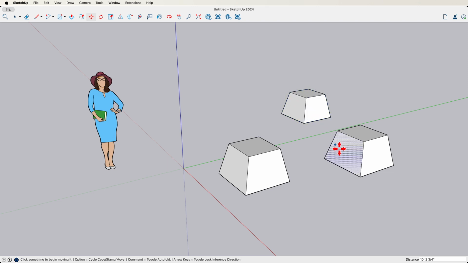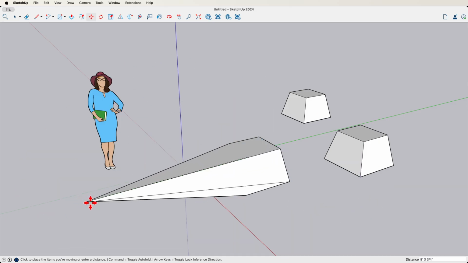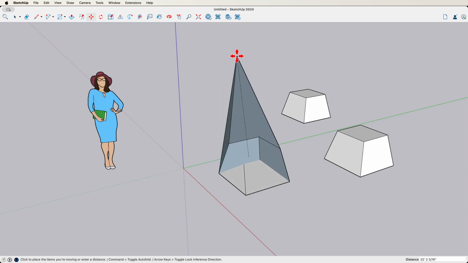The other thing that you can do when you have nothing selected is you can not just move things, surfaces, edges, but you can actually move points. So I can move over this point right here, click on it, and now I'm moving that point around away from the rest of the model. This can only be done if you go into move with nothing selected.